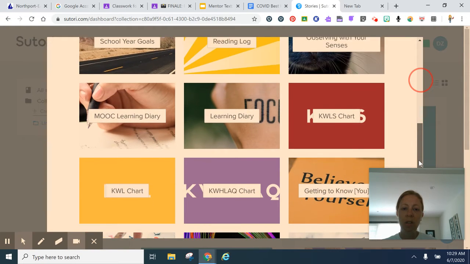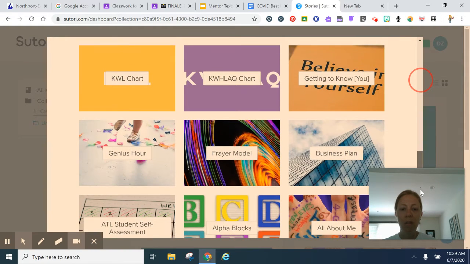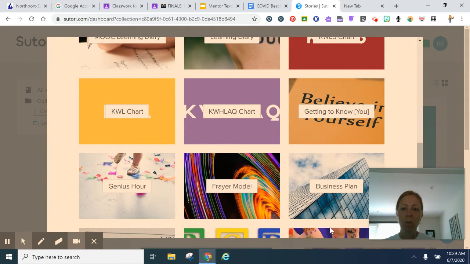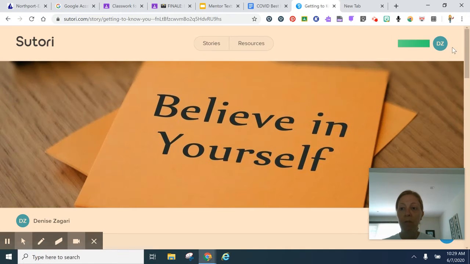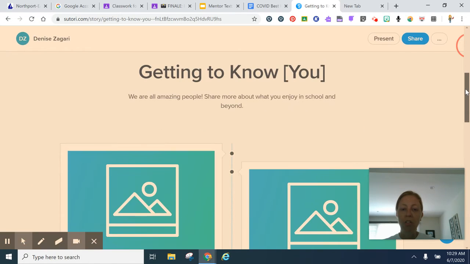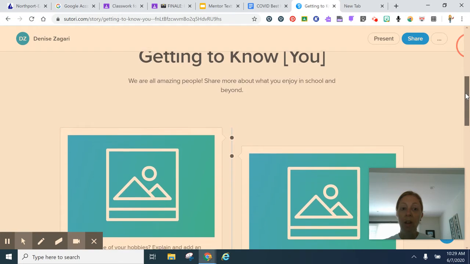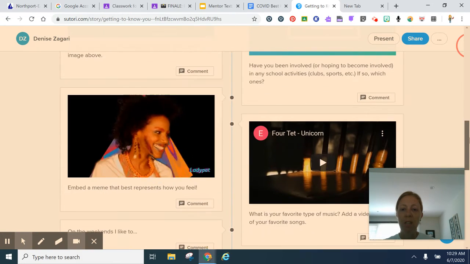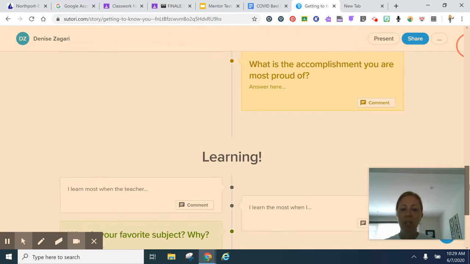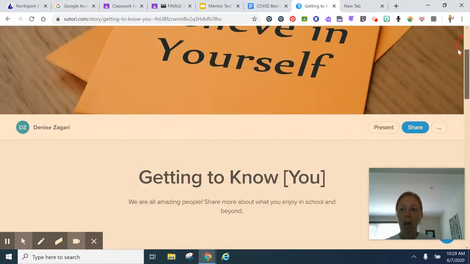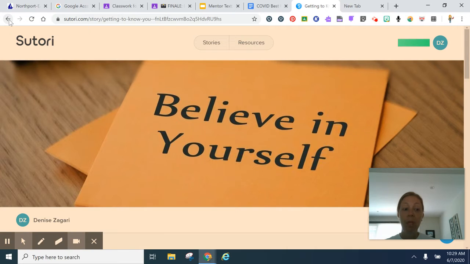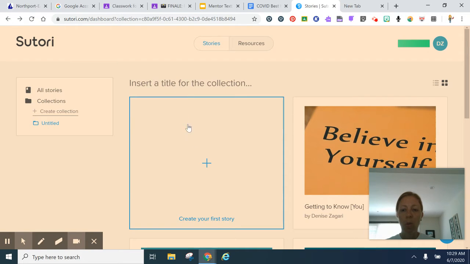Just to get an idea as to what the program does, I would recommend that you click on some of these and take a look at some of the ways that other people have formatted their projects. I'm not sure that you're going to find a template that's going to work for you, but it's helpful to look through them to get to know a little bit about the program. Once you look through a few, if you find one that works for you, great. But quite honestly, I don't know that any of them will work for either of our projects. So you're most likely going to go here where it says create your first story.